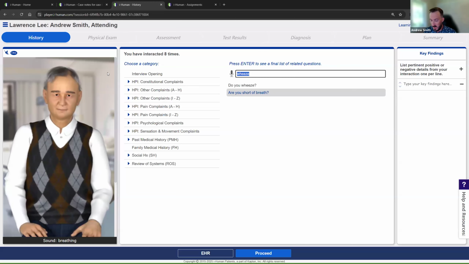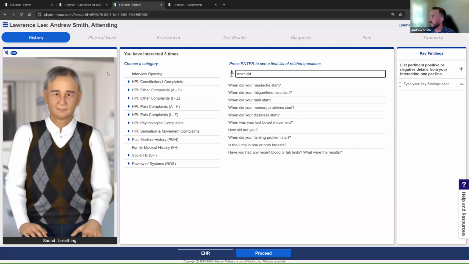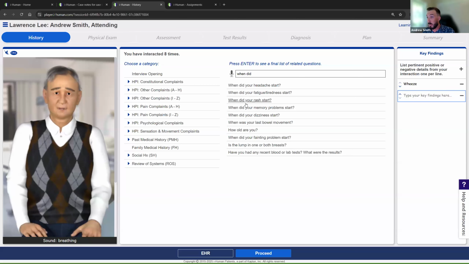So for example, when did is going to pull up a lot of things. So when did your rash start? How old are you, right? So that's when did your birth, like there's a lot of things that are parallel. So we're trying to make the student experience really, really easy and easy to navigate. But we do want to make sure that we're documenting our findings as we proceed through this case. So as we go through these patient encounters, we want to make sure we're asking pertinent questions, but not extraneous questions.